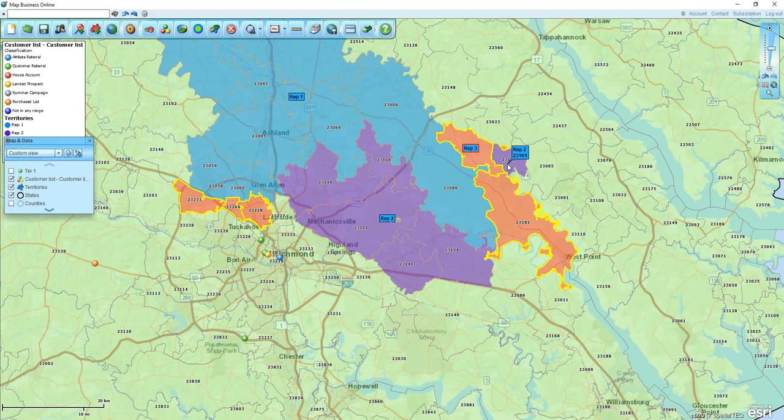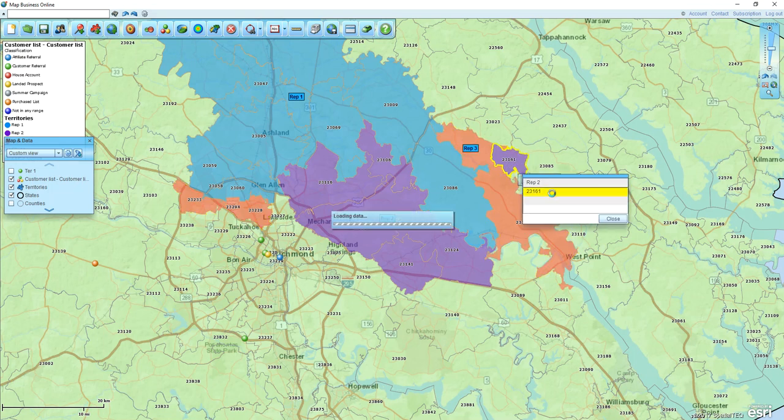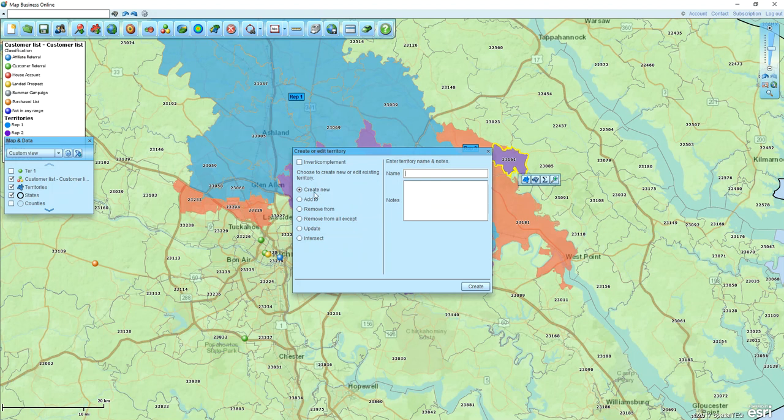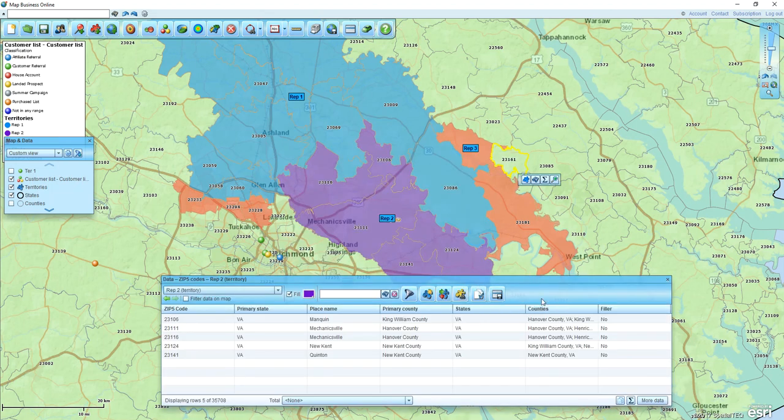If I see that this is an error, I can just go ahead and click on the zip code number, and click close. You'll see now that I have a blue puzzle piece that's available. This blue puzzle piece is very important for manipulating your territory. Once I click on it, I have different options. I could create new for a new territory, I could add it to an existing one, or in this case, I'm going to remove it from Rep 2. My data window pops up, and if I'd like to, I can update and export this new territory.